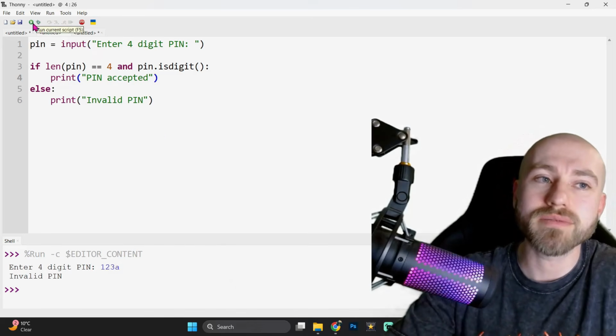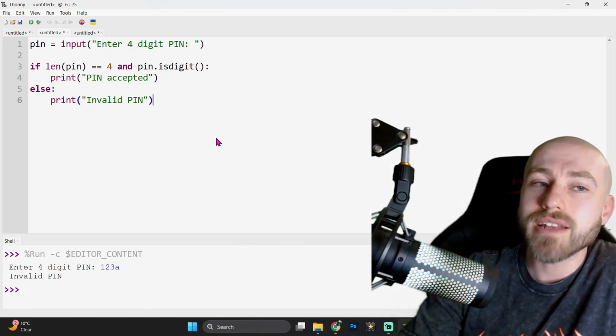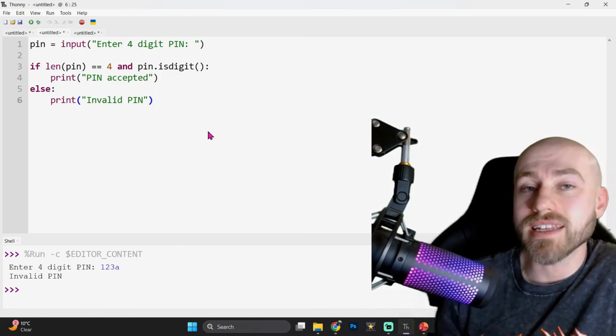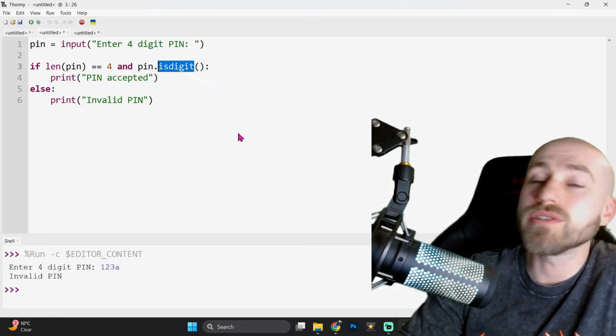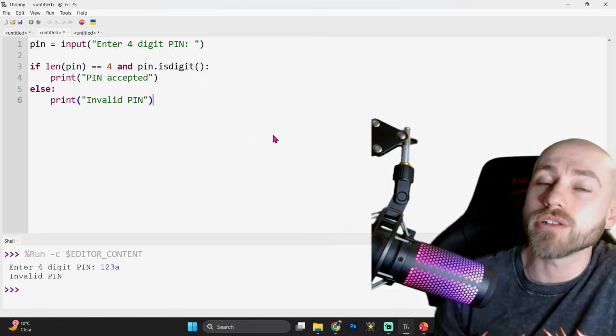It's not all numbers. So what you can see we've done here, we've done a couple of techniques. We've done len, which is checking the length of it, and it's got to be 4. That's our validation technique right there to check the length of it. But we went one further on this one, and we used this nice little piece of code, isdigit, to check that it's only including numbers.